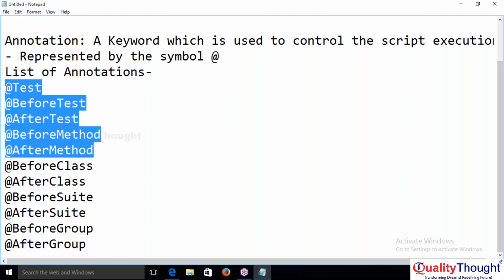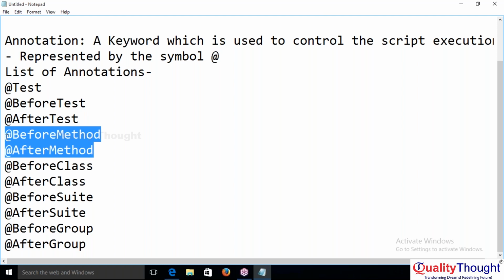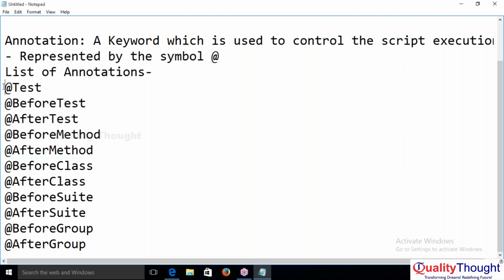If you observe the list of annotations, we have at the rate Test, but we don't have at the rate Method, at the rate Class, at the rate Suite, or at the rate Group on their own. We have only at the rate Test, followed by BeforeTest and then AfterTest. But don't worry about this. For every before and after, the neutral point is at the rate Test only. So at the rate Test is a very important annotation in the TestNG framework.